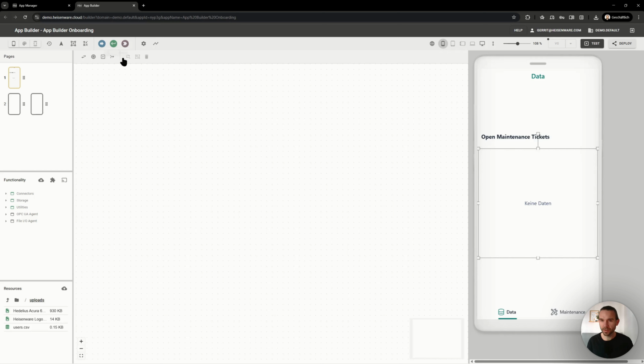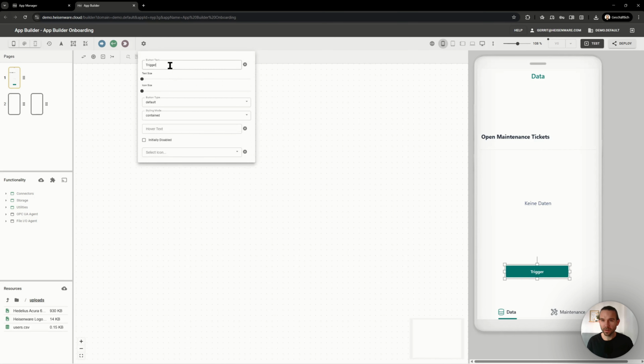So we have a trigger widget, which is a button. I will just add the button here and also make it a bit bigger. And this button will be called new maintenance ticket. And what I want to do with this button, I want to guide the user from that page to the actual page where they can create a new maintenance ticket.